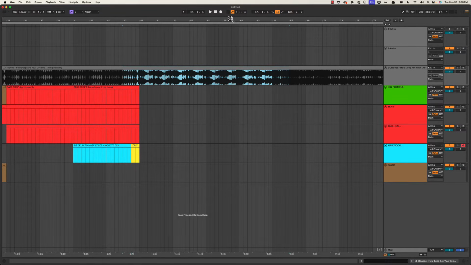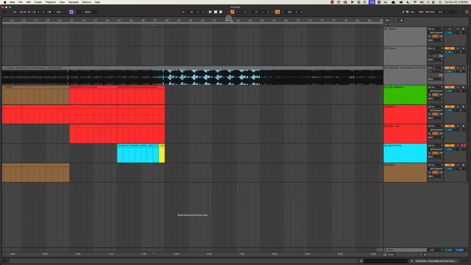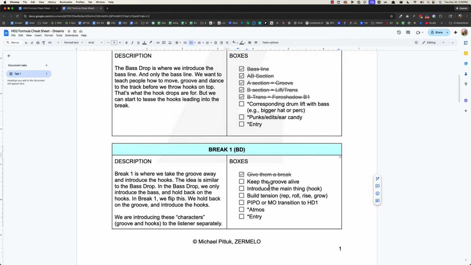You still want to have some rhythm going, either from the bass line or the drums, that doesn't completely stop the energy. So what is still going? What's keeping the groove alive? Well, of course, the bass is still going. And then the other thing we want to do is introduce the main thing, the hook.